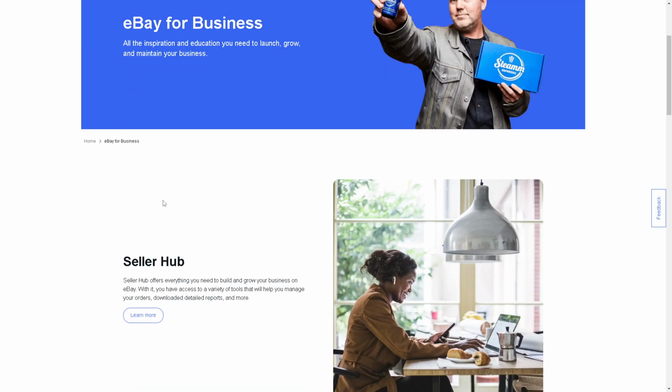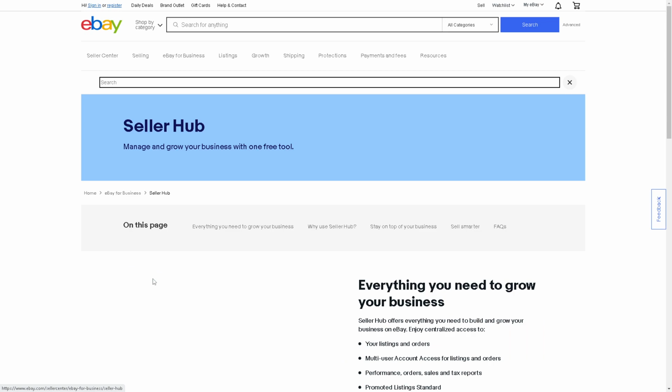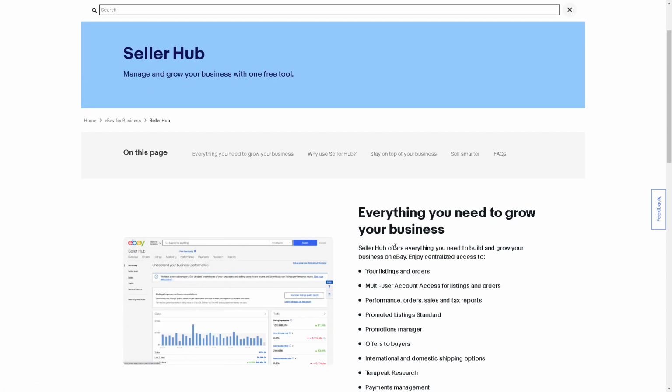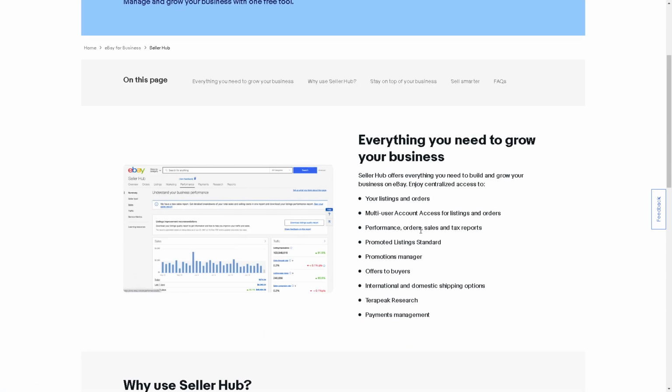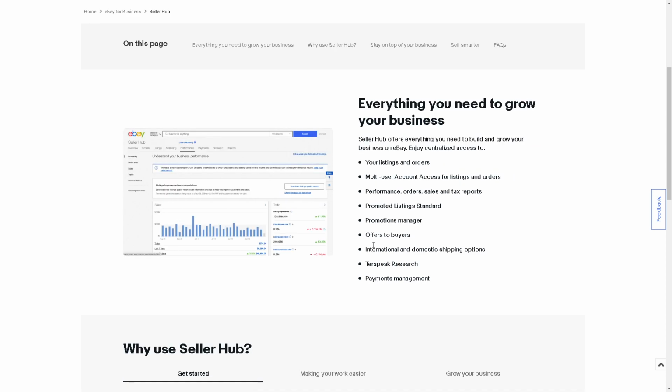Now, the moment you create your business account, you need to go to eBay for Business. And as you can see, you have access to the Seller Hub, because from here, when you click on this option, this is everything you need to know to grow your business. You have access to your listings and orders, multi-user account access for listings and orders, performance orders, sales and tax reports, promoted listings standard, and a lot more.